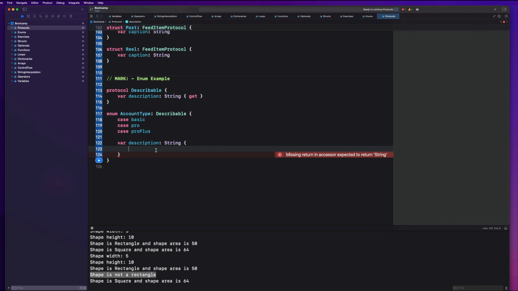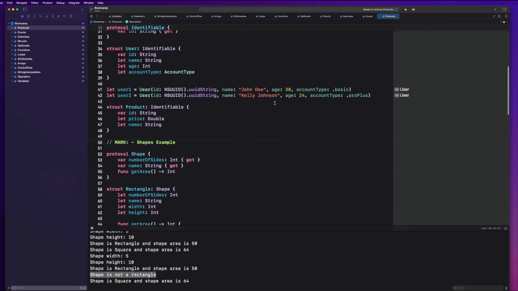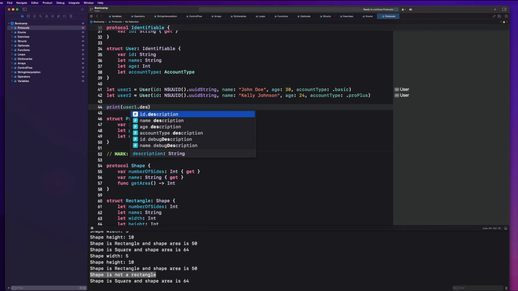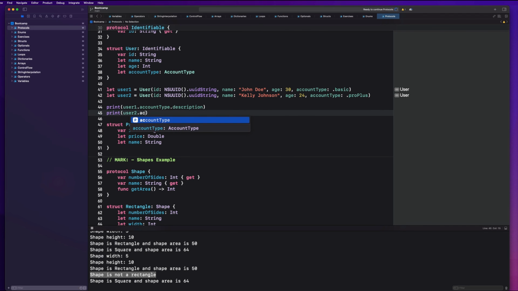Okay, anyway, let's go ahead and implement this now. Let's do a switch on self, and we can say return basic account, return pro account, and here we could return pro plus account. And let's go back up to our user right here, and I could say print user1.accountType.description, print user2.accountType.description, and just go ahead and run this right here.